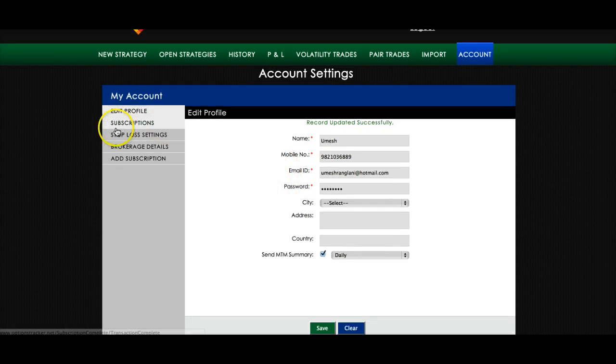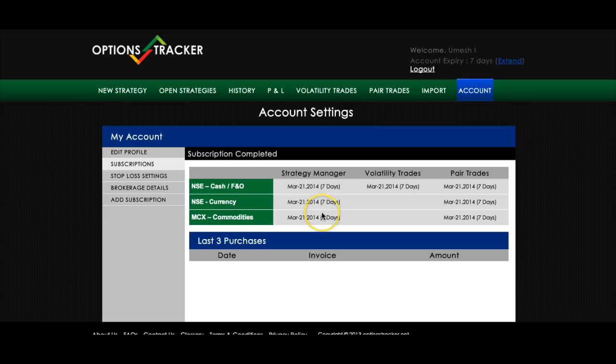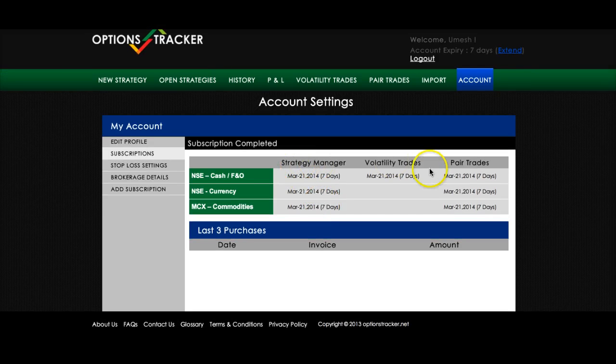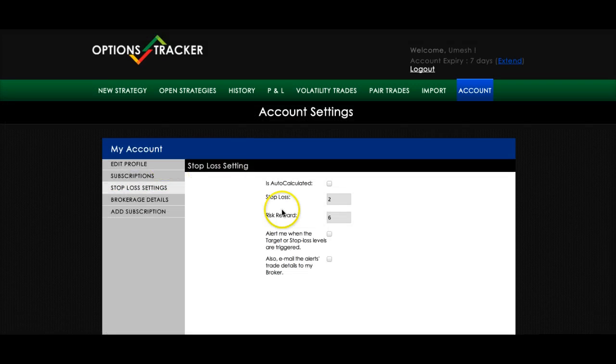Record updated successfully. In subscriptions, you will be able to see the various features which are available in the software and your subscription for the same. So these are the three exchanges: the NSE cash and futures exchange, the currency, and the commodities. And these are the three features. So the strategy manager is the basic software which allows you to manage your portfolio. The wall trades and the pair trades are our advisory services, wherein we give recommendations on trades which you can take. Then you can change your stop loss settings over here.